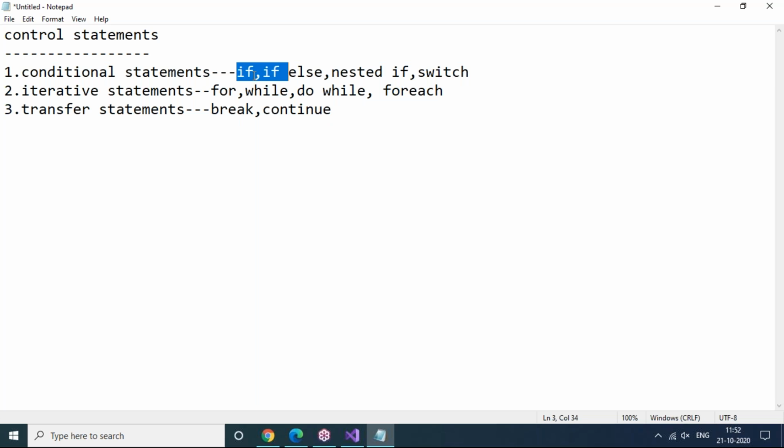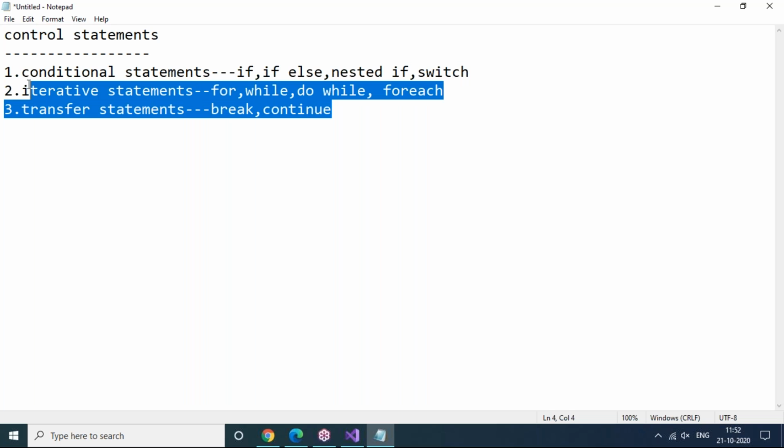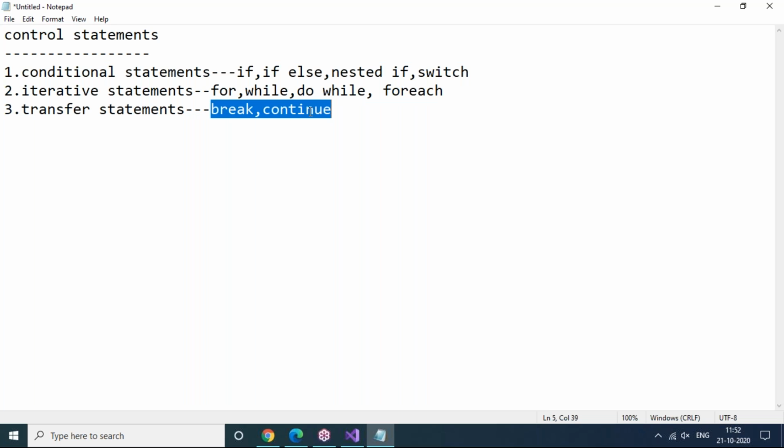We'll discuss in detail what is if, when do we use if, what is if else, what is nested if, and switch case, for loop, while loop, do while loop, break and continue. Everything in detail we'll discuss tomorrow. But before this, I will discuss some important information related to data types in tomorrow's session.